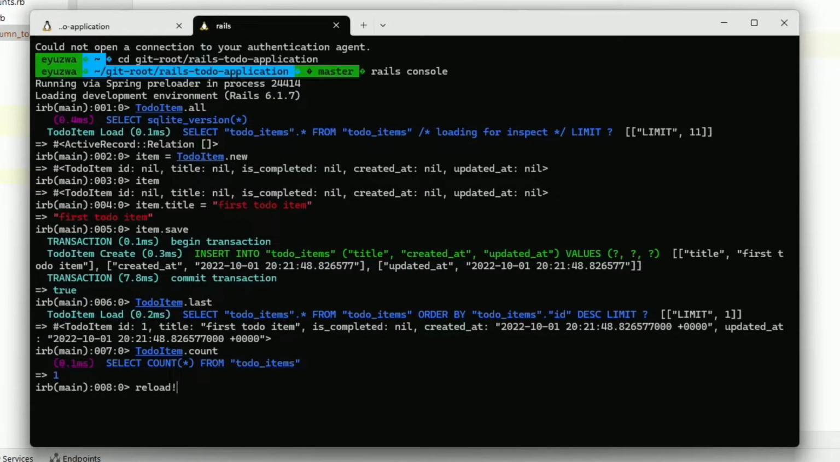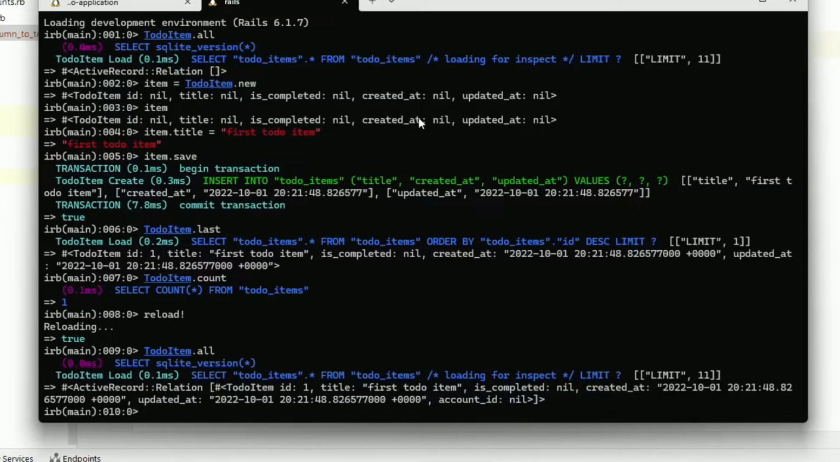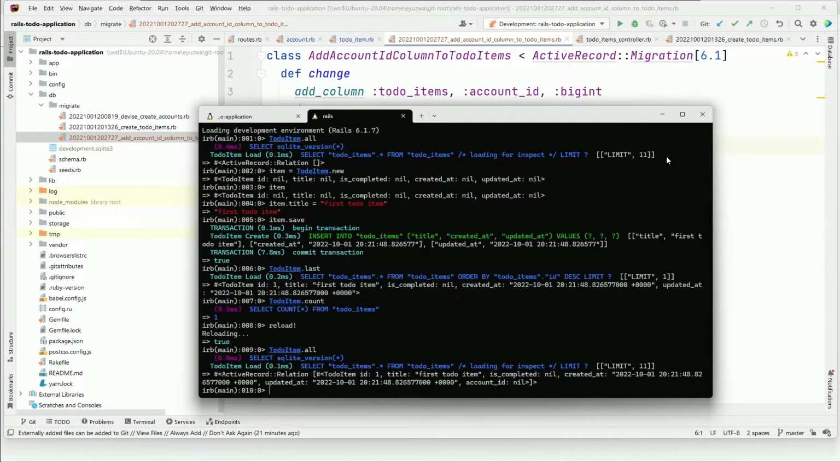Let's type in reload bang. So reload exclamation mark, and it'll reload everything, basically reload the app into the Rails console memory. And let's type in ToDoItem.all again. And you can see that in our data coming back, we've got our ID of 1, our title, completed, created at, updated at, all correctly specified. And now we've got a new column, account ID. So right now it's nil, which is not really a good thing. So we want to make sure that we're able to assign an account ID per to-do item that's created.